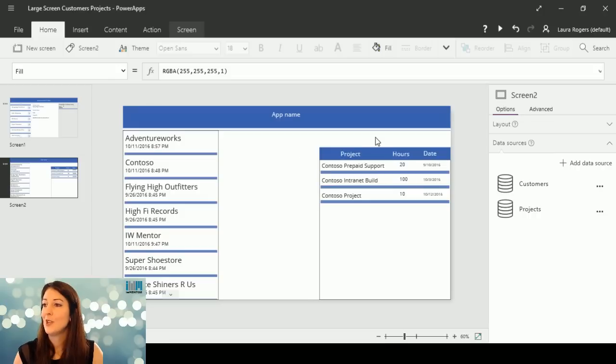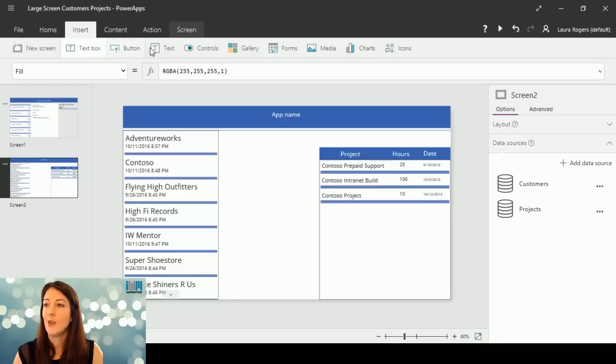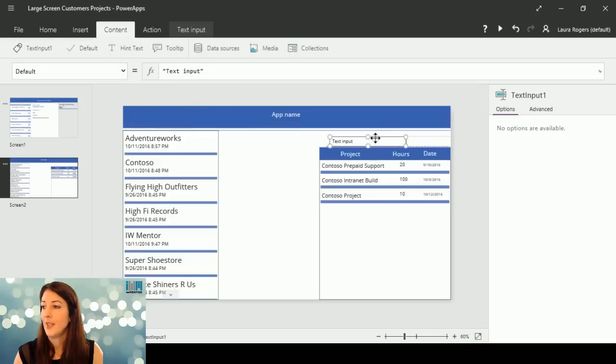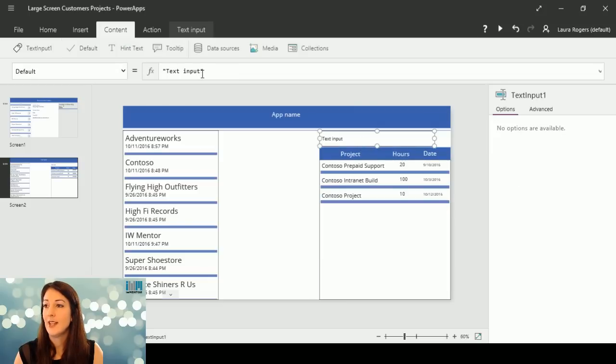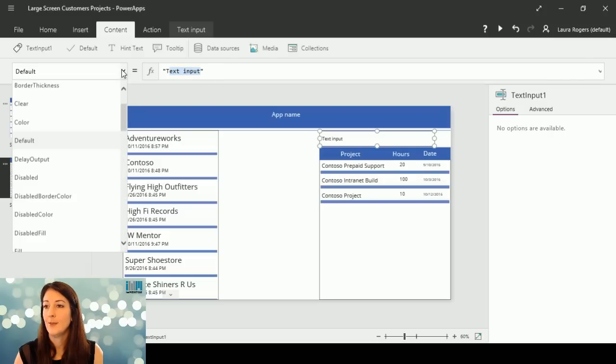Then we can go ahead and stick a search box in here. So insert. I want them to be able to type into a text box, so text input, and make that the search box. And then we can put a cute little search icon next to it too. So for text, instead of it saying text input, we're going to make it say, let me see.